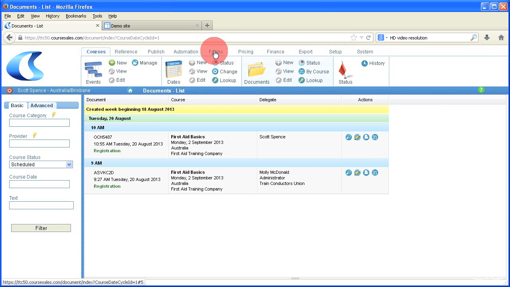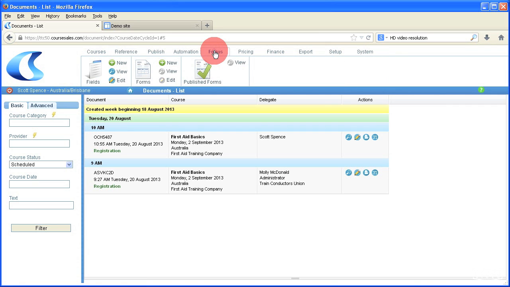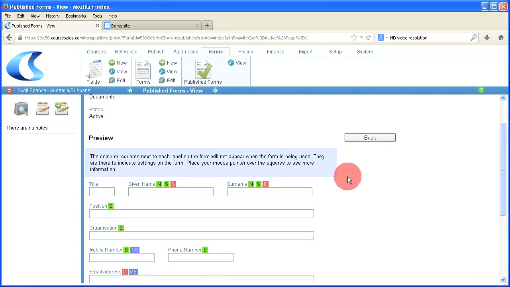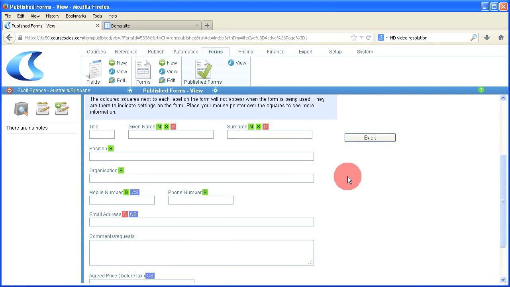Something Core Sales is very good at is enabling forms to be quite intuitive. I'm going to show you today how we can create some forms that allow you to hide information. So here's an example of a form. It's an inquiry form, and there's quite a bit of information in there to gather. But what if somebody isn't working for a company and therefore doesn't have a position or an organization to include?